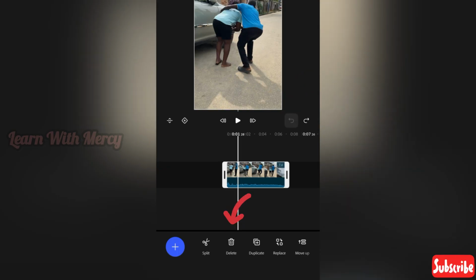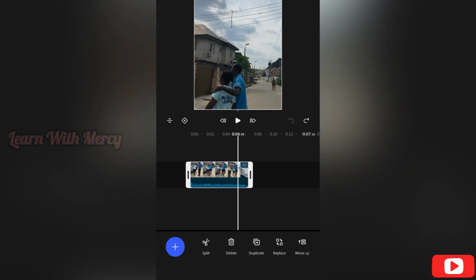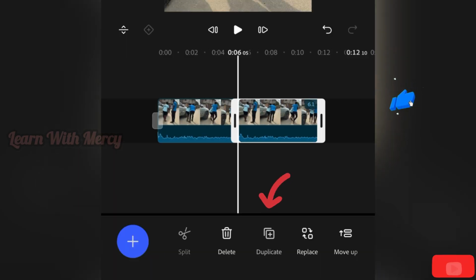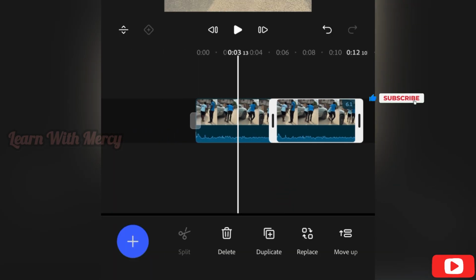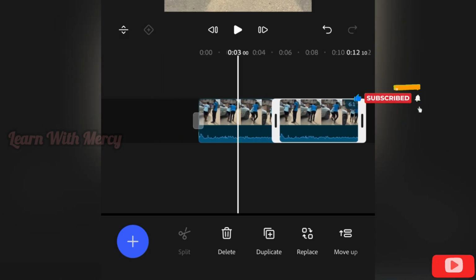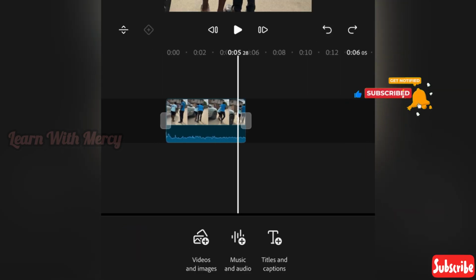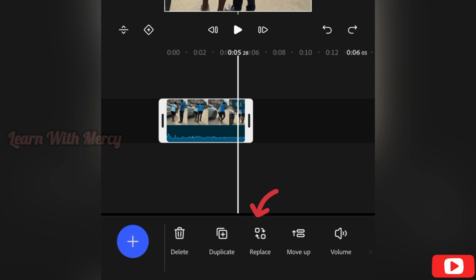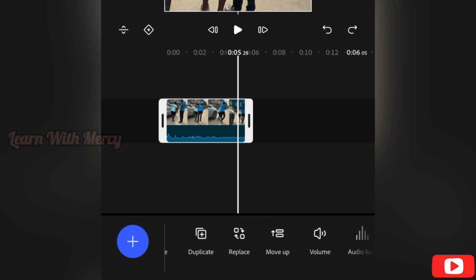Then we have delete, just to delete your video or a part of the video that you don't need. Let's assume we don't want this ending part. We can just split and delete. Then that one is gone. So we have duplicate. This is used to make a copy. Duplicate. You make a copy of your video. Let's undo it. Then we have replace. You can use this replace to replace the particular video that you're already working on.